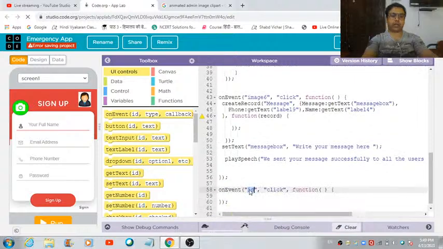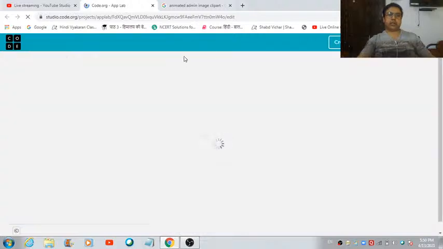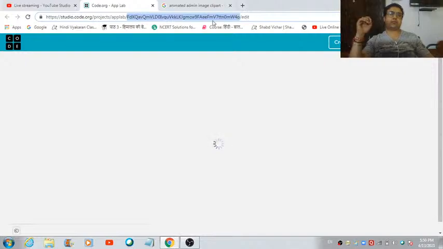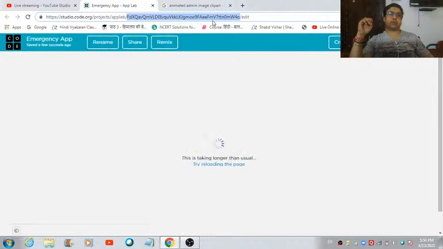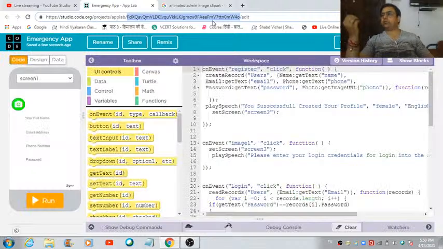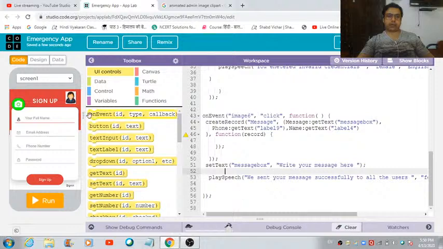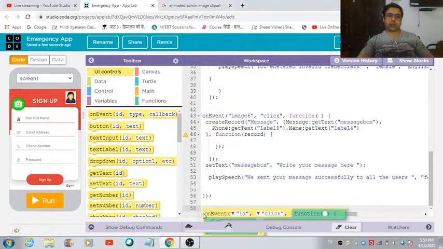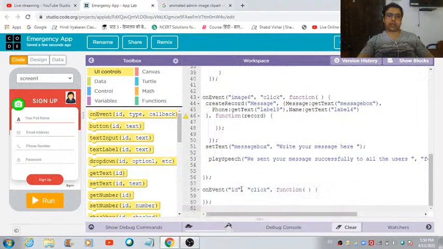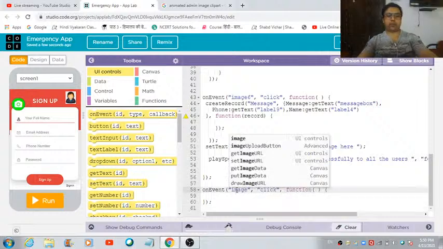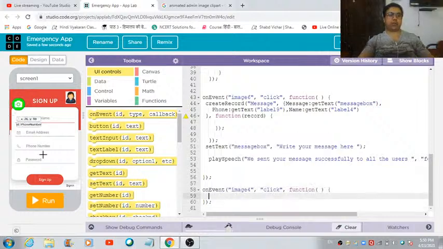The ID of this button is image 4. I'm going to write down image 4 over here. Okay, so the code has got refreshed. This is taking longer than usual, no problem. Coming down, again, I'm going to place this on event block over here, replacing this ID with the ID of this image button, which I just imported in this App Lab.